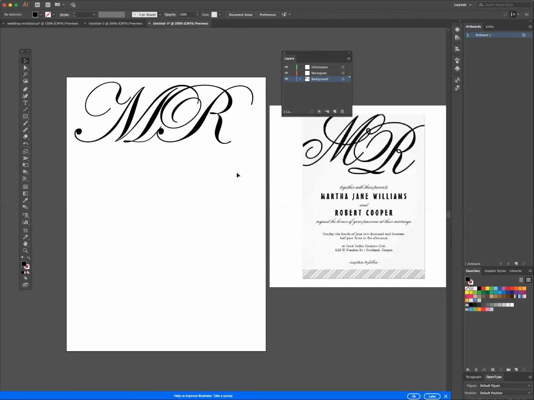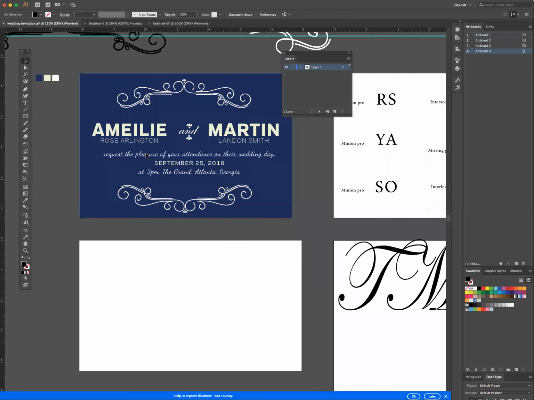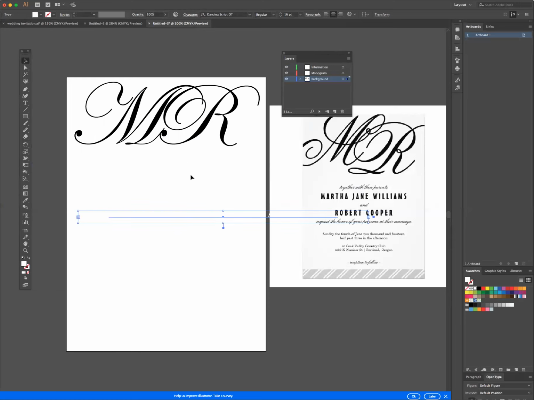All right, next we're going to add the type. And I'm going to go back to my wedding invitation example, and I'm going to grab this font I downloaded. It's called Dancing Script. So I'm just going to grab that, paste it in here.